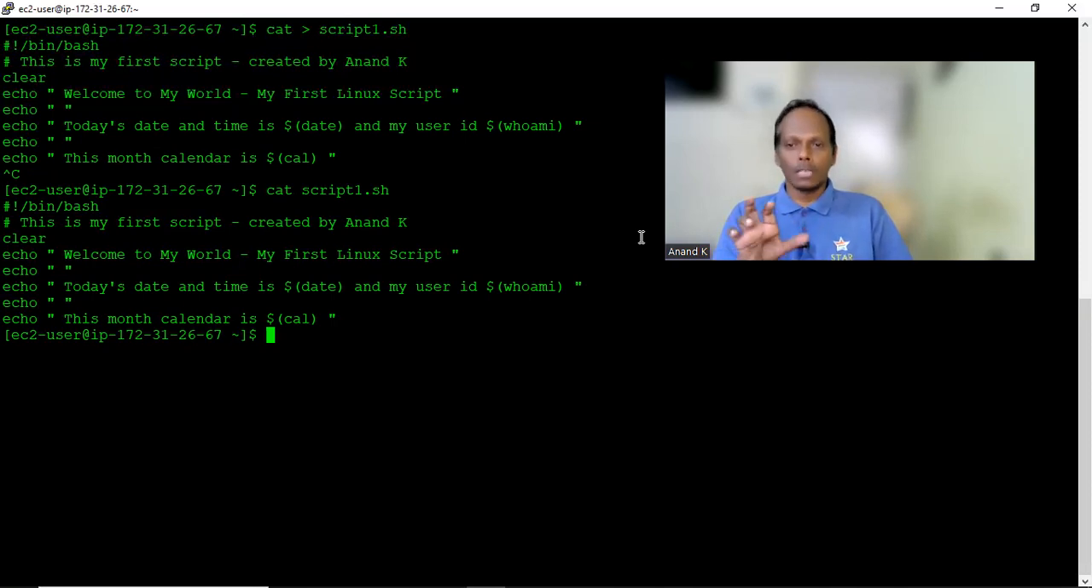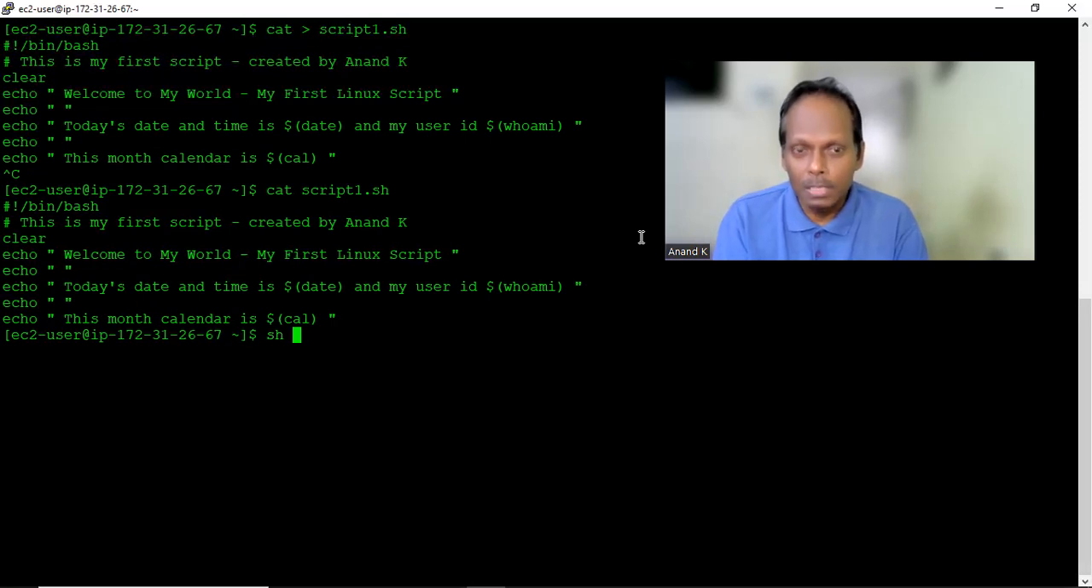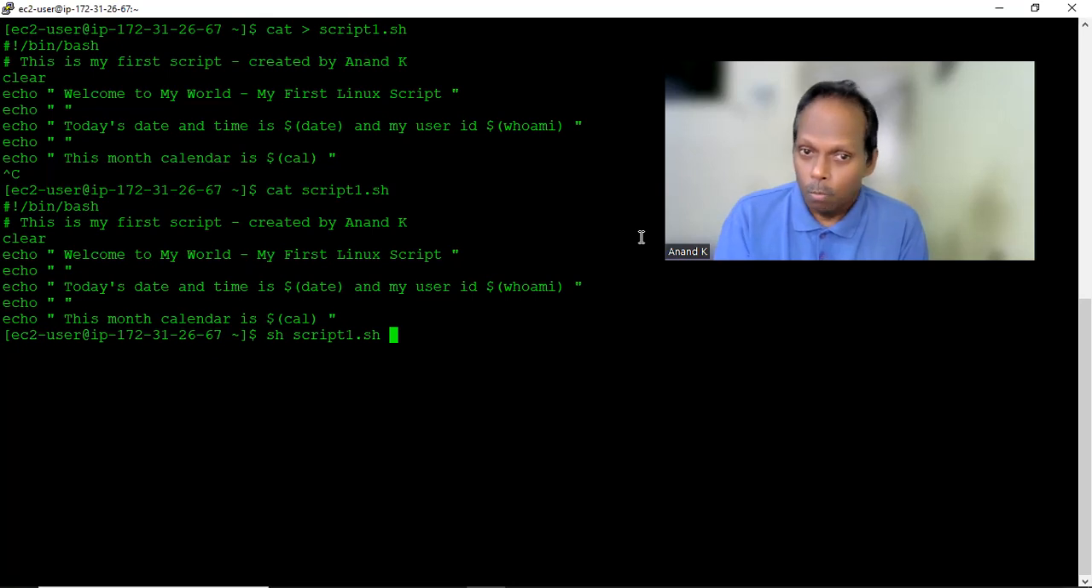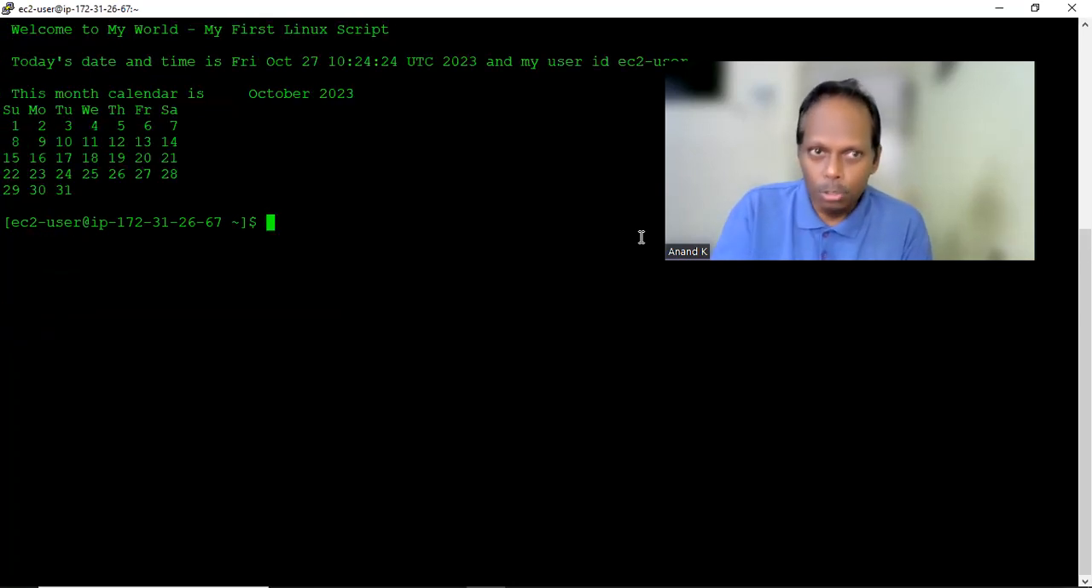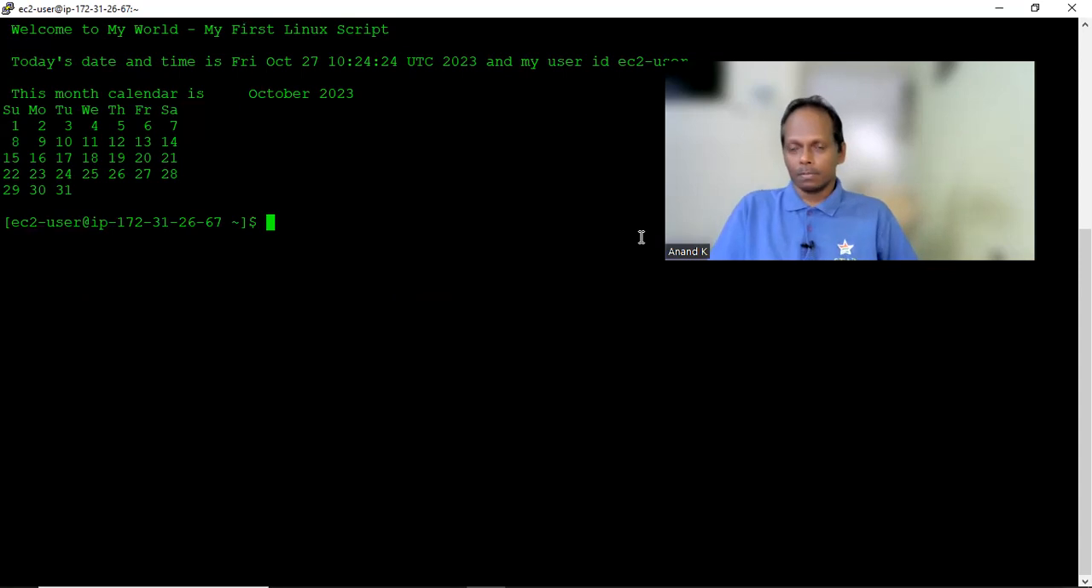For execution of the script, simply say sh space the file name, script1.sh. Sh means shell, bash. Here, this is the bash. Once you say execute, it will show you the script has executed. The first thing is that it has done a clear. It has printed welcome to my world, my first Linux script. Today's date and time is printed, and my user ID is ec2-user. This month calendar is October 23.